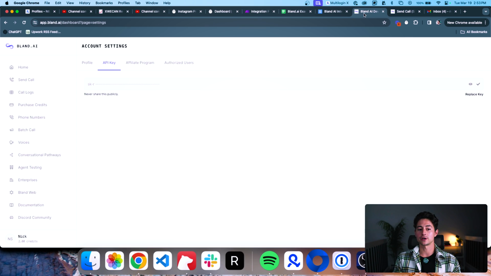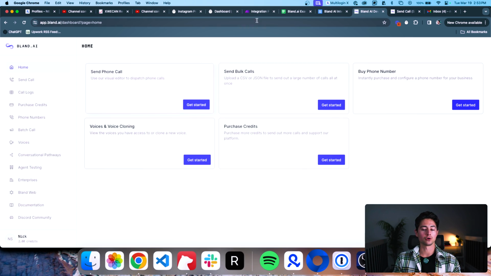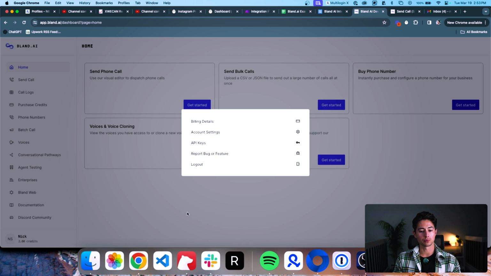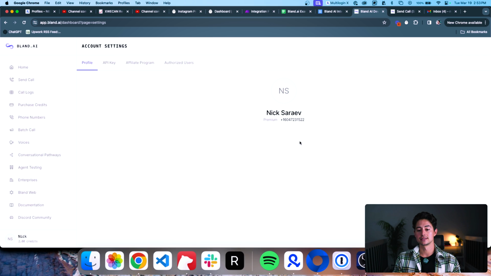After that, what you're gonna wanna do is head over to the home page. You'll see a home page kind of like this. And then all you need to do is go down to your little profile, and then go to API keys, then go to API key here, and then you have your secret key, and this secret key is all you need in order to interact with the Bland API. So super easy. You can copy it and then use it in the flow that I'm about to show you. But yeah, that's about that.